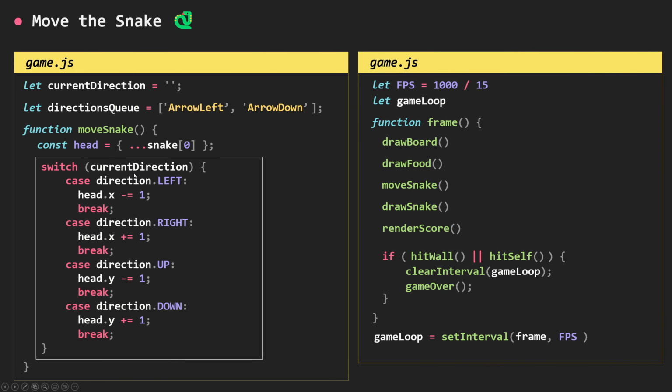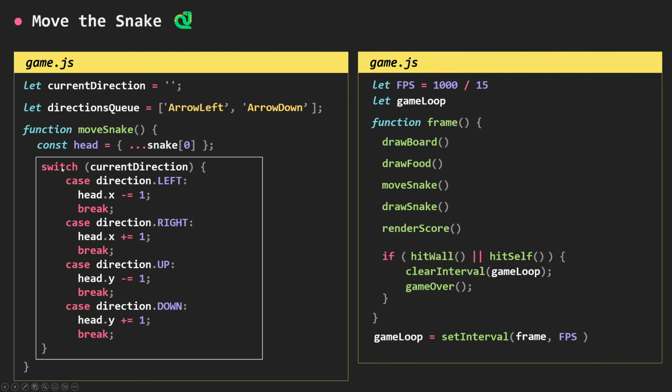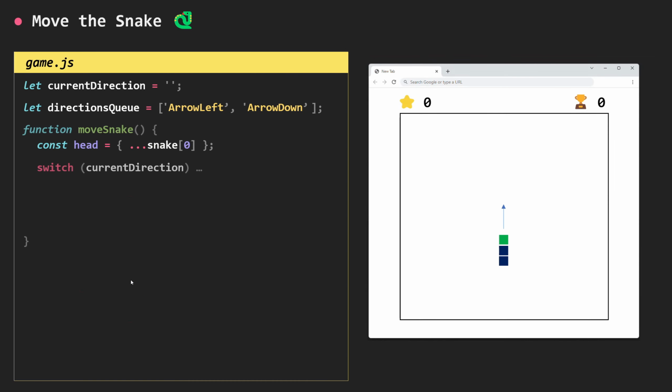I'm just going to minimize this switch code here. If you don't remember, this is where we get the current direction. If it's arrow left, we decrement x by 1 square. If it's right, we increment x by 1 square. Up, we decrement y by 1 square, etc. And then after we change the head position, we pop the tail and then unshift the new head. So we've seen this before.